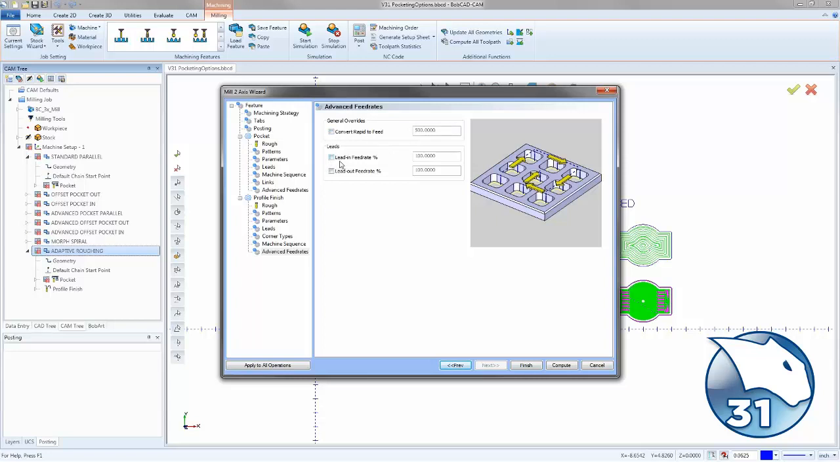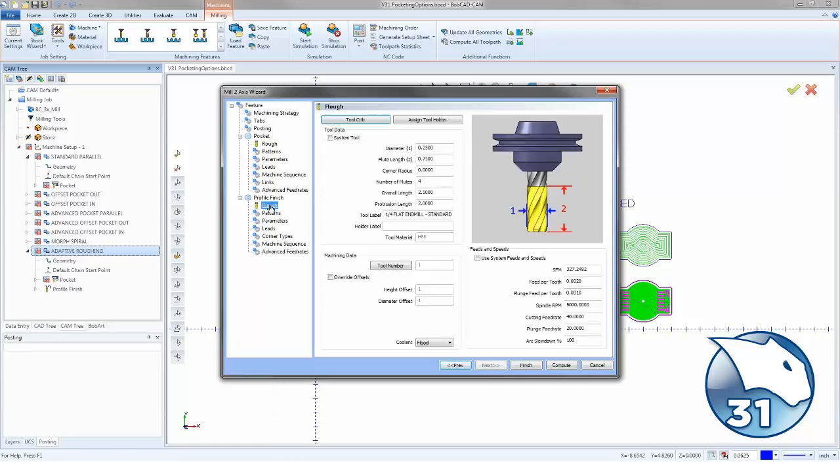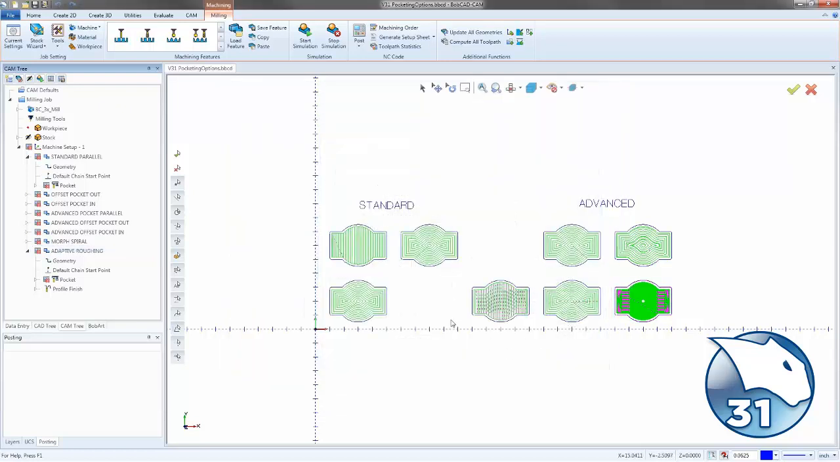Now on the leads, we can choose whether or not we speed up or slow down the feed rate when we enter the material, so when we're doing our lead in and when we're doing our lead out. Normally, if we just check this and leave this at 100, it's going to keep the feed rate the same no matter what we're doing. But if we say go 50% on the lead in and 50% on the lead out, when I look at my feed rates, we'll see that the cutting feed rate right now is set to 40 and the plunge is set to 20. So I'll go ahead and say finish.